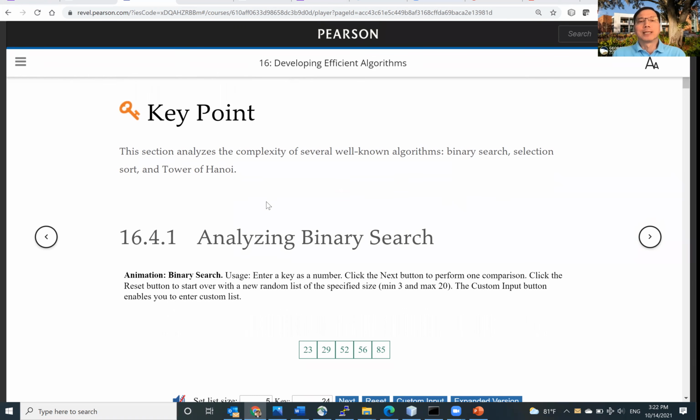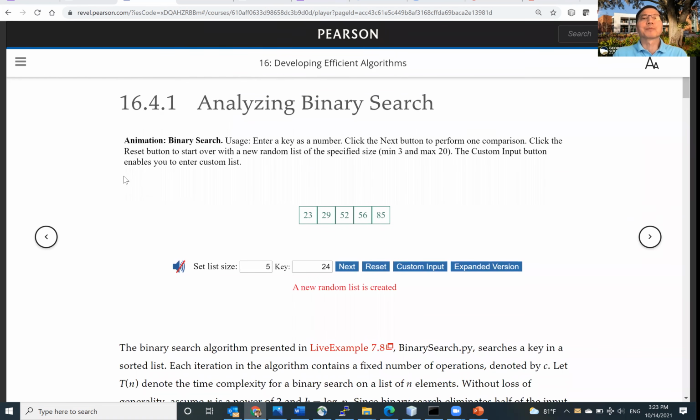So the first one is to analyze the binary search. Look at the binary search, and let me set the list size to 15. So reset it. So this is 15. The binary search is where you already have a sorted list. You're going to perform a search, and let's see if this 61 is in the list. So what you do is compare the 61 with the element in the middle of the list.